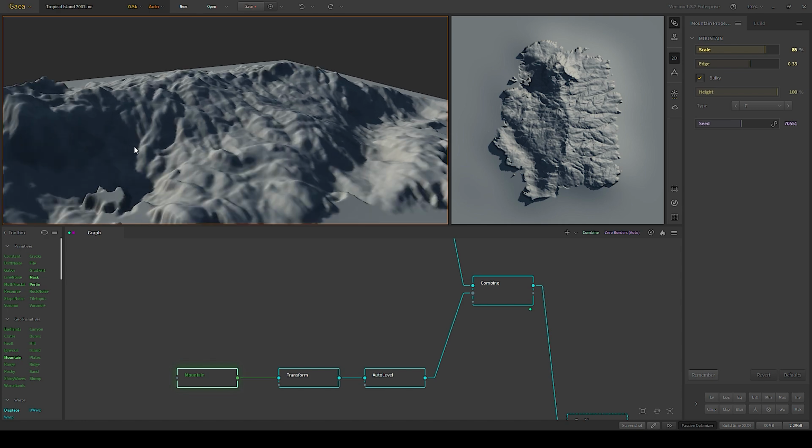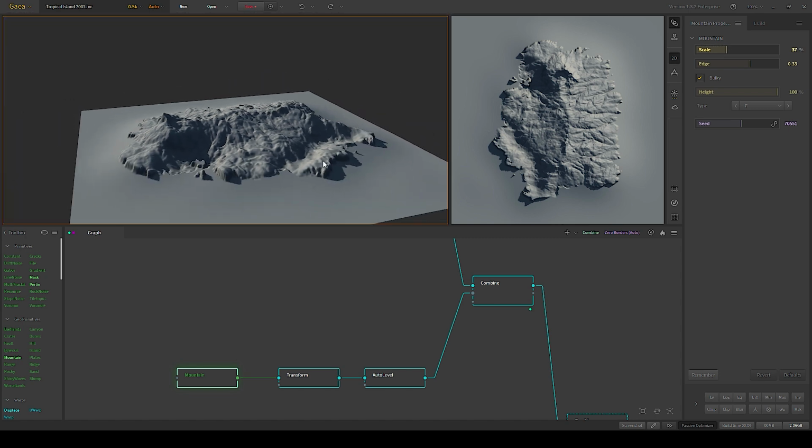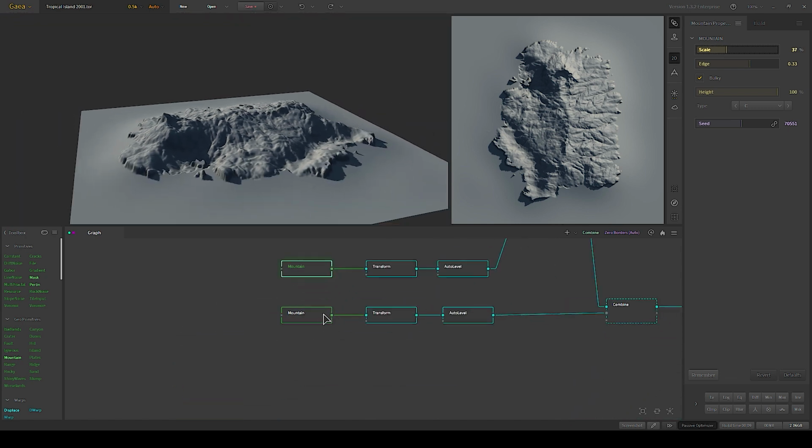Change the scale of the, I guess, noise that generates the mountain shape, so you have different results. This one is not looking so convincing to me. Let's play with the shape. Let's stick with this one for now.